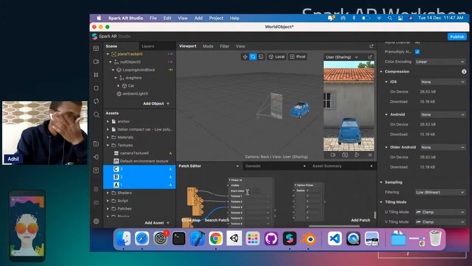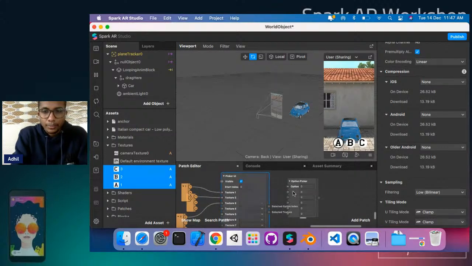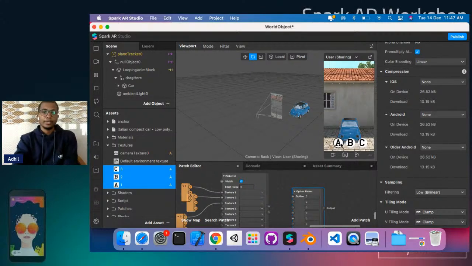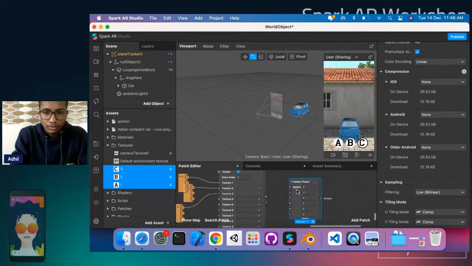The picker UI is not visible in the game view. In order to make it visible, we can check on this button. Now you can see the picker UI is visible, but when I tap on this, nothing is happening. So when I tap on A, B, or C, the color should be changed in the car demo. How we can achieve this is we need to select the option index and then change it here.